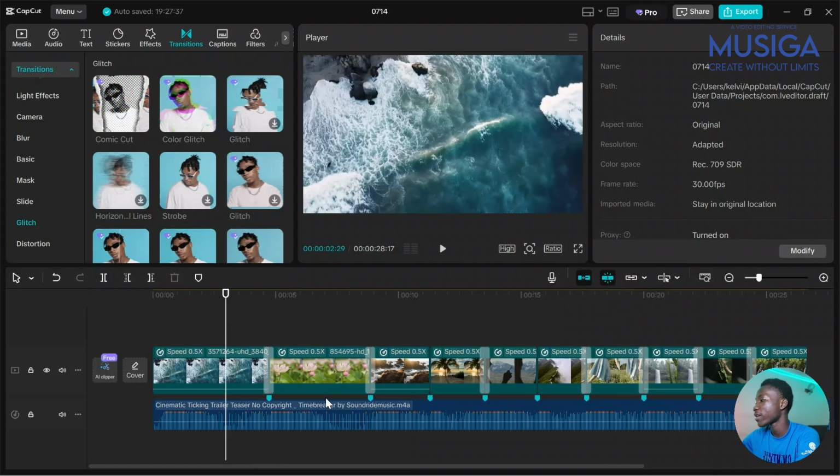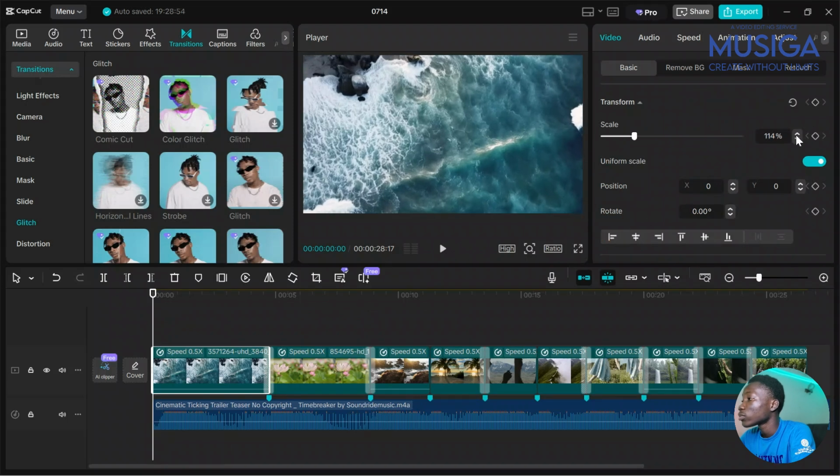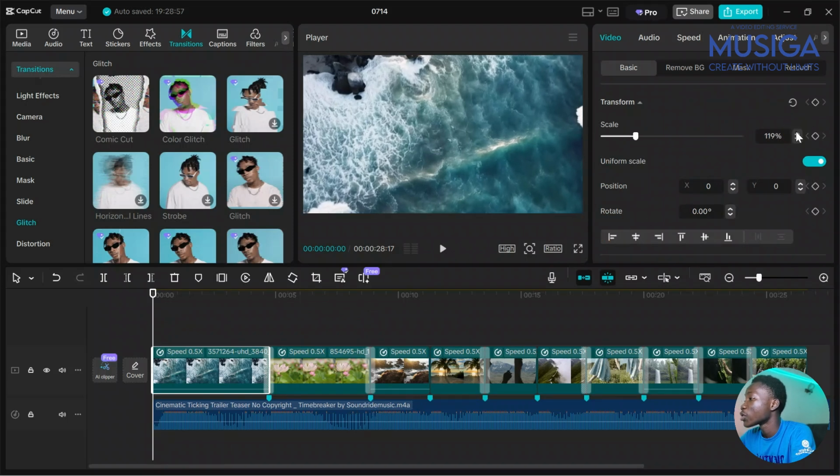Another thing I want to cover is the use of keyframes in cinematic effects. You can use keyframes for movement. You can use it for the zoom in and zoom out movement, like a slow zoom in and zoom out movement, or the panning movement. So I'm just going to apply it to the first clip. We are going to apply a smooth zoom.